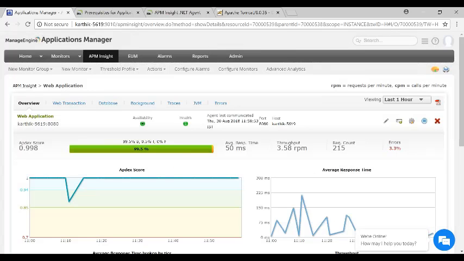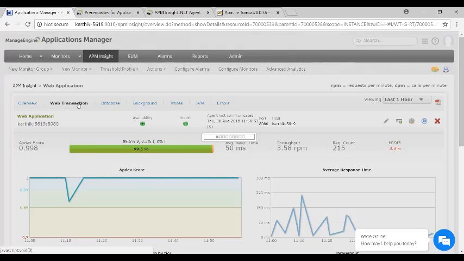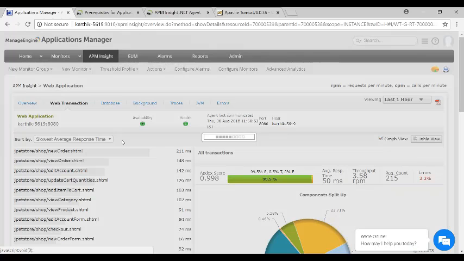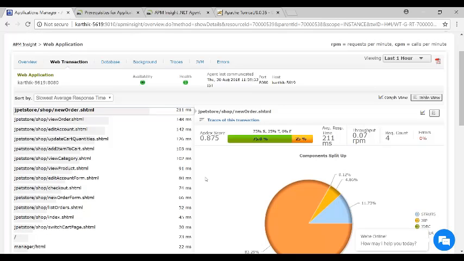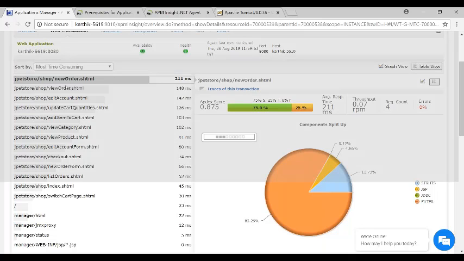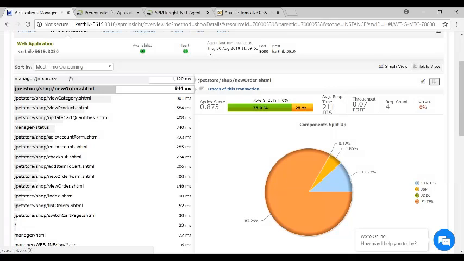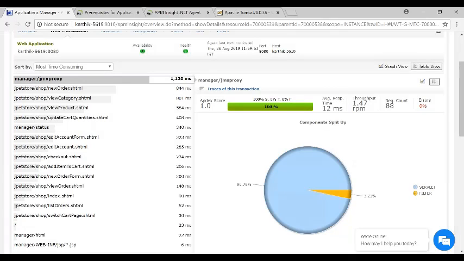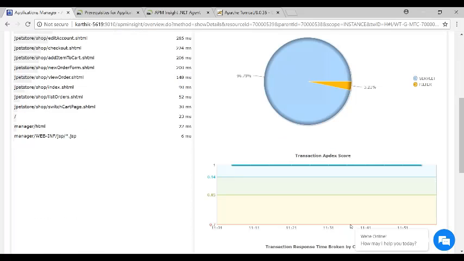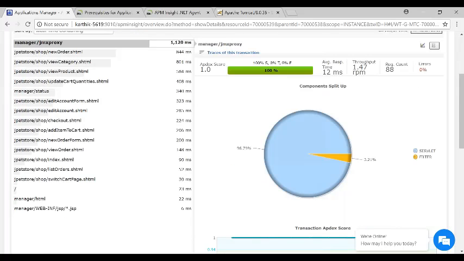The settings got saved successfully, and now in the web transaction, the list of transactions which we did now will appear, and the individual split up of that will be shown here. This is the complete split up of it, and I can sort it by most time consuming as well. This specific transaction took a lot of time to load, and the reason is the servlet took a long time to load for this transaction. This is how a developer of the application can analyze the performance.